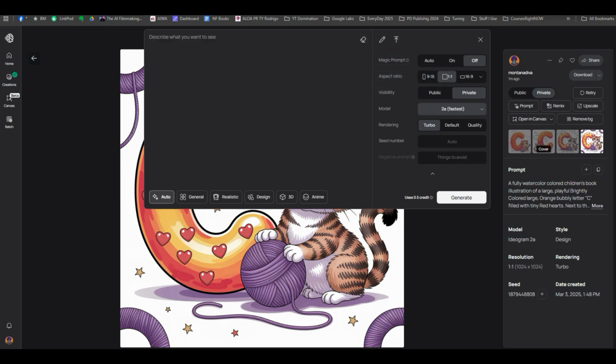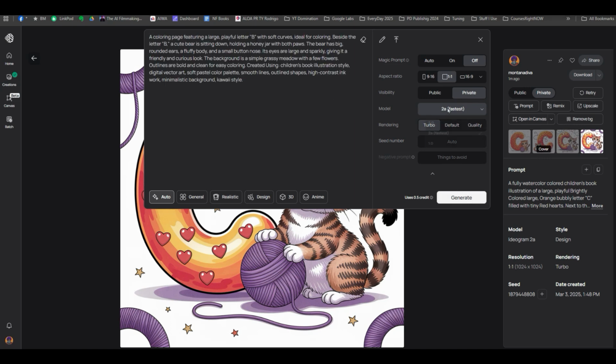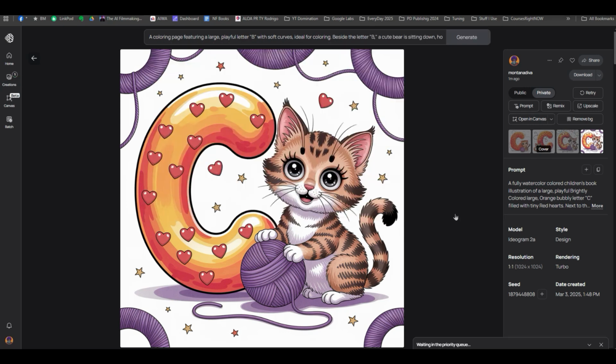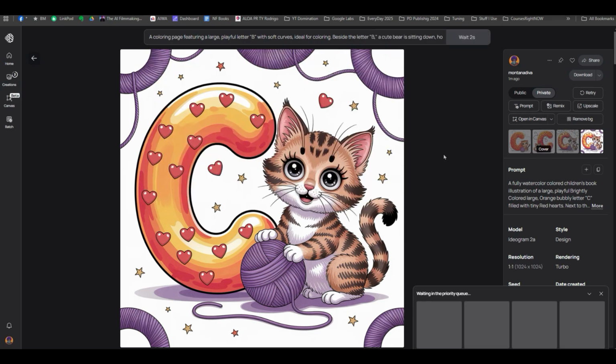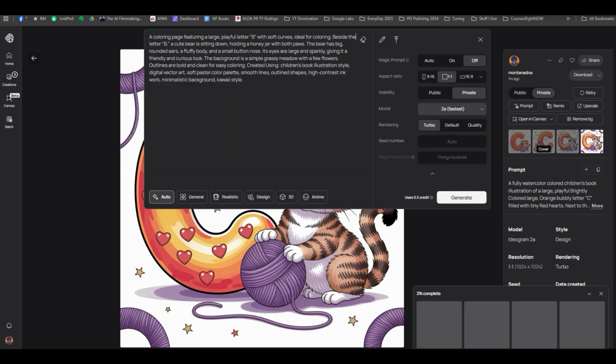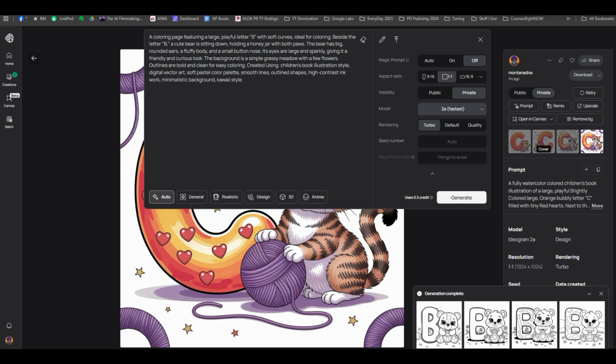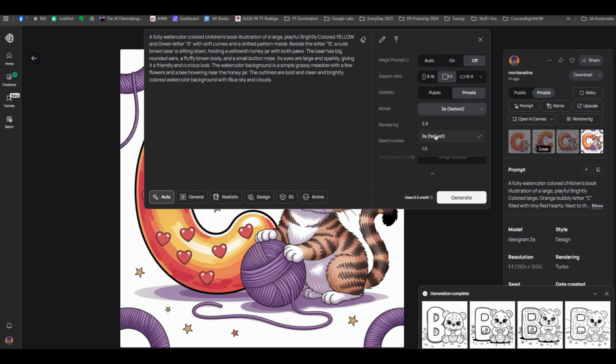I'm gonna, so this is letter B, and this is, we'll do 2 first, and then we will do 2A. And then the color version. Click this to get rid of the text and put that there, and then again run 2.0.